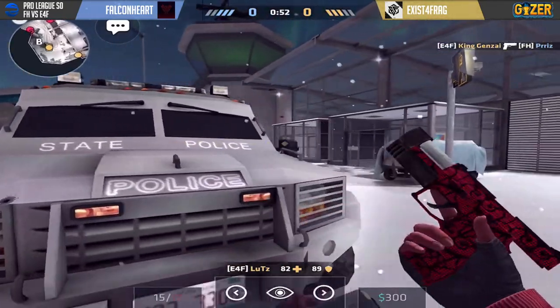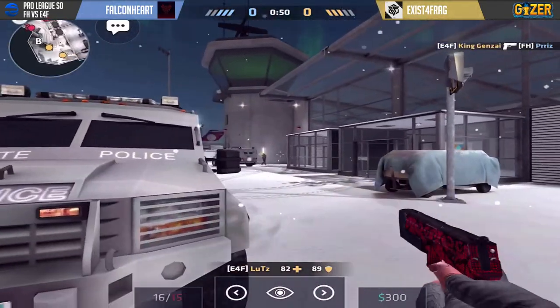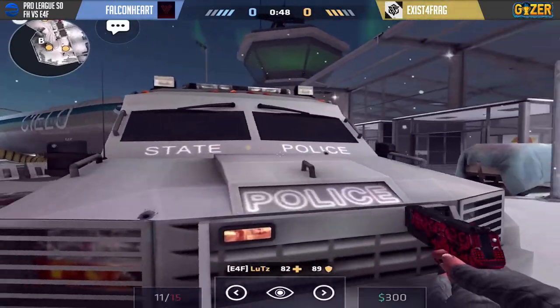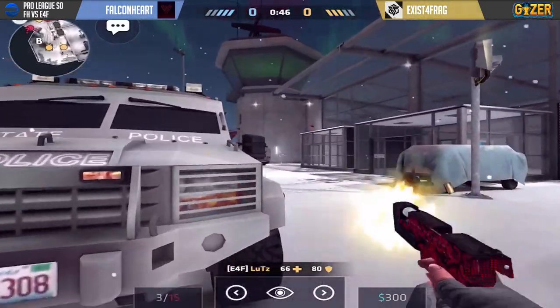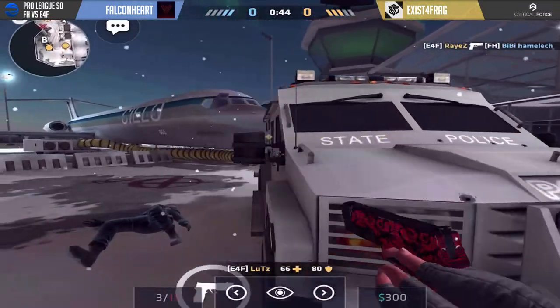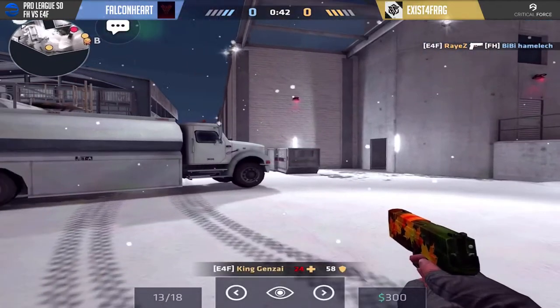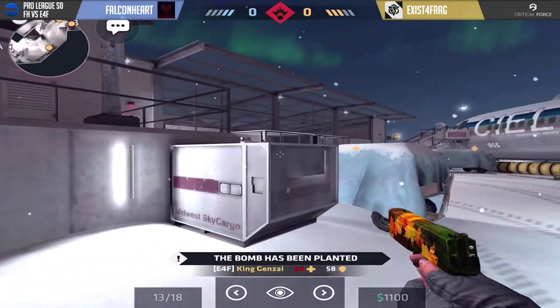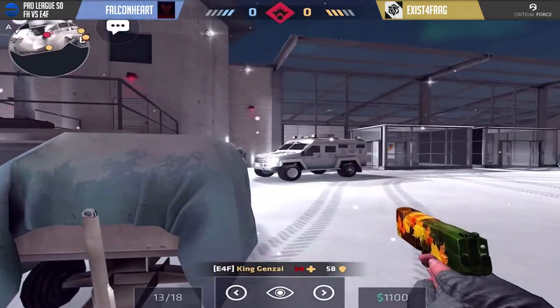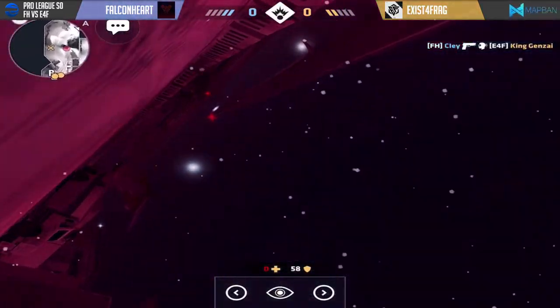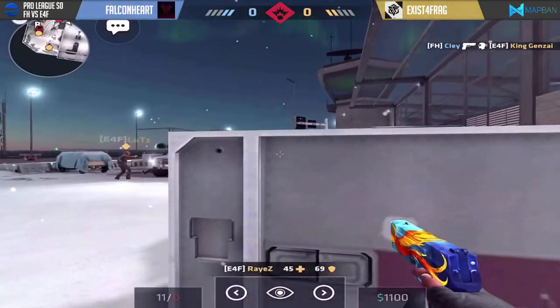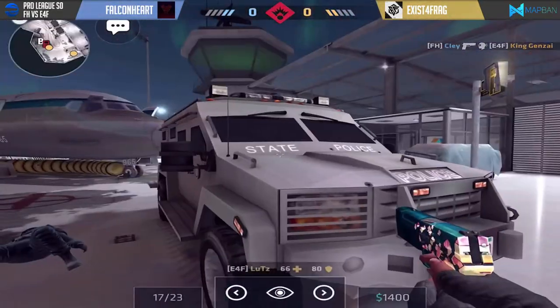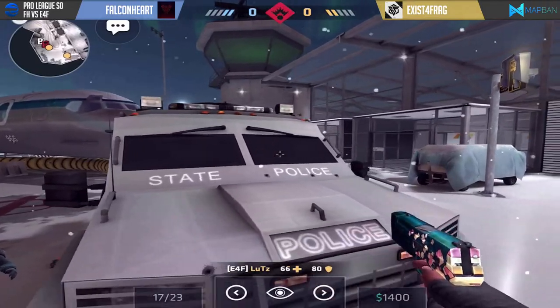King Genzai, you know what? This momentum could actually change the whole game. And one player is finally spotted towards play, and that's not going to help out Lutz at all, but already taking on two players is very impressive. Ryez has taken on Bibi Hamelech, and it looks like Exist4Frag is changing the momentum of the game here, and FalconHeart is starting to lose some players here. This is very interesting. Also, King Genzai coming in the backstab, but Clay finding him, and it looks like FalconHeart might actually turn the tables here, as Exist4Frag turned the tables.